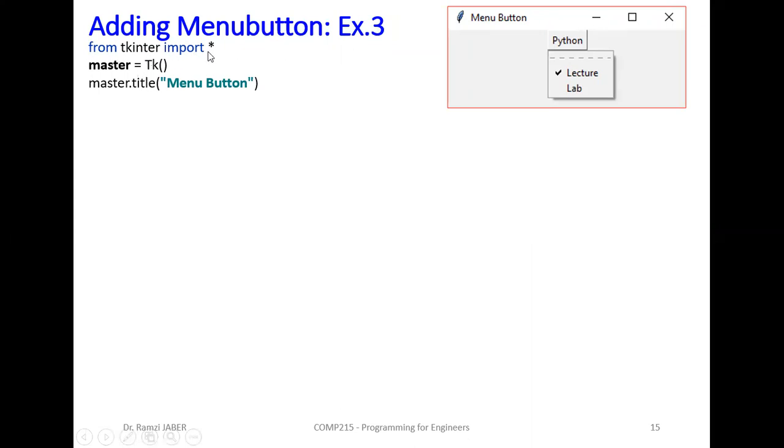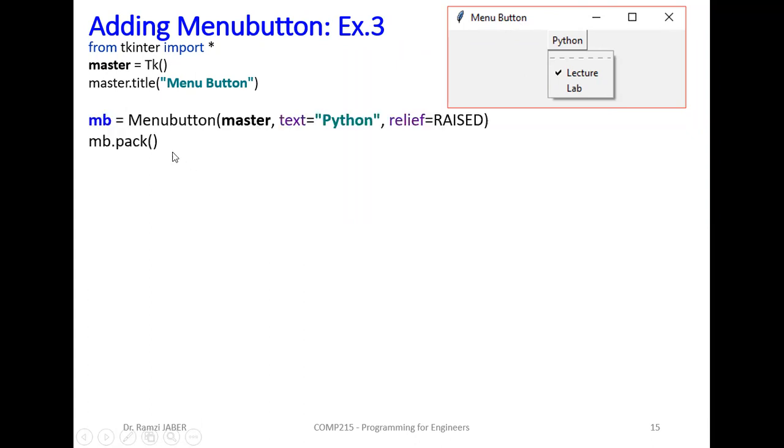This is called menu button. So from Tkinter import star, master tk title equal menu button. Now MB, any variable, menu button equal capital M, Menubutton master, text Python, this is one, relief equal raised, MB.pack. Relief raised here. We have this dotted line. It's optional. We can remove this dotted line. I will talk about it at the end.